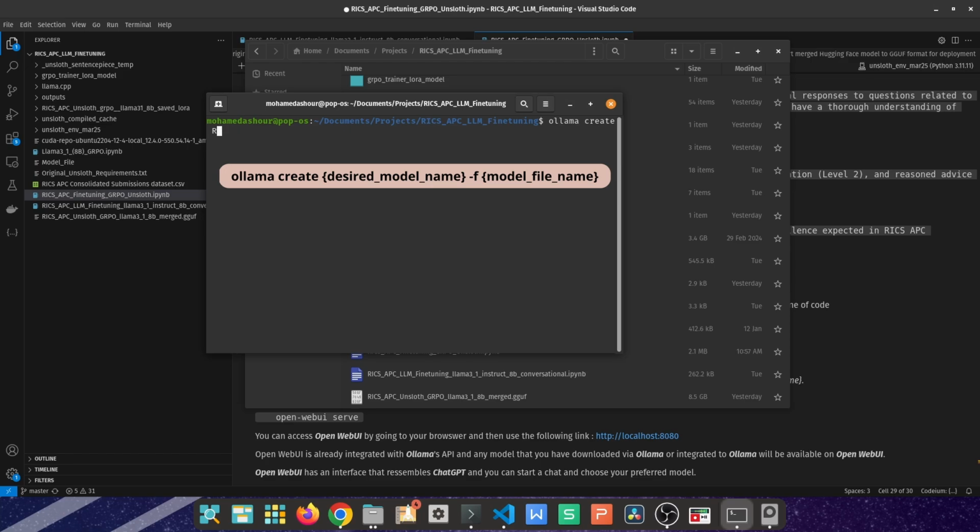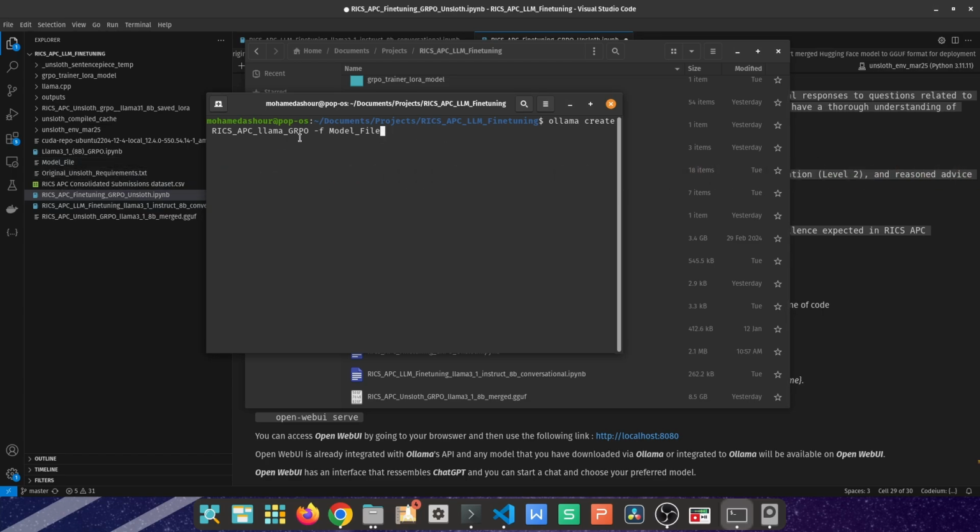Let's say we're going to call it RICS_APC_Llama_GRPO for argument's sake, and then -f and then model_file. And I've typed it model_file because that's the same name that I've put here. If you have changed that naming convention, change it here accordingly. Choose whichever name that you want and press on enter. That's going to create the model within Ollama.